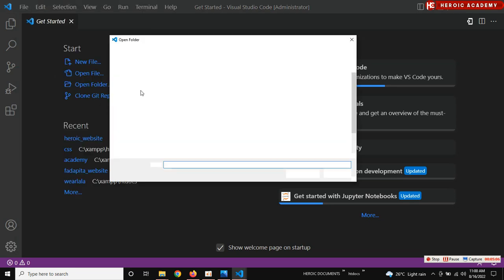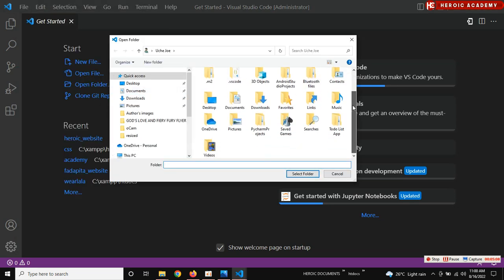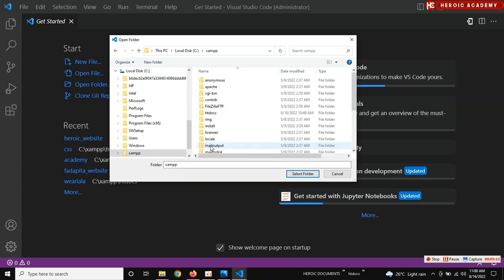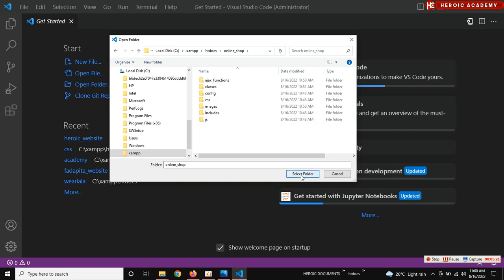You click, then search for where the folder is. Remember that our folder is in drive C, XAMPP, htdocs. Then look for online shop. You open it, then you click on select folder. Perfect.